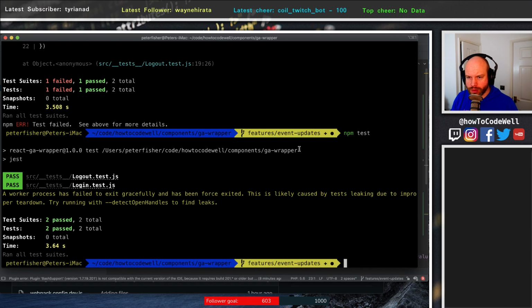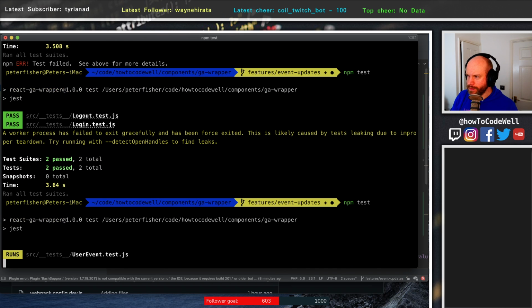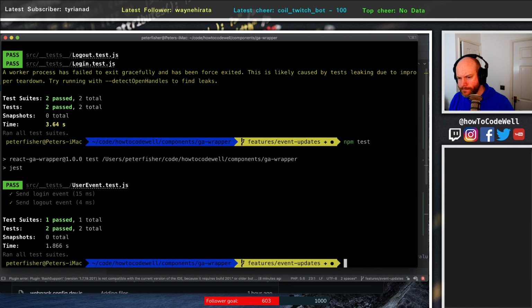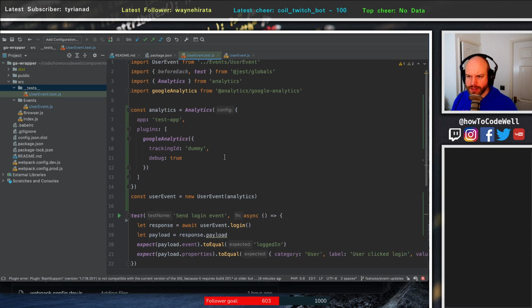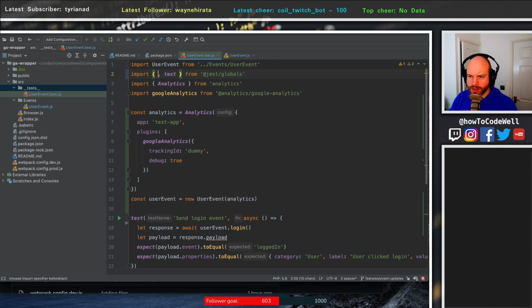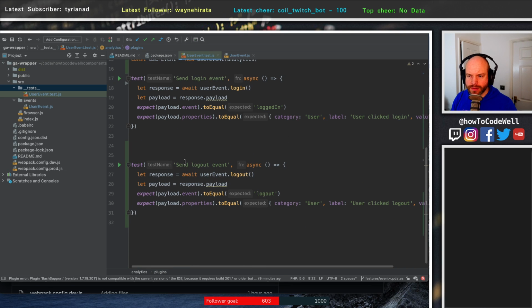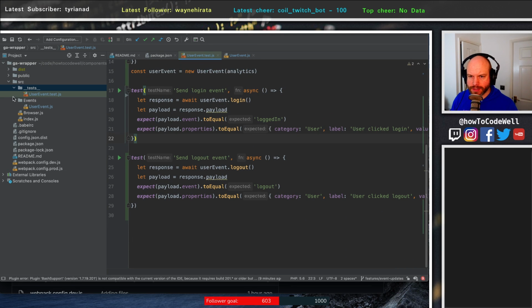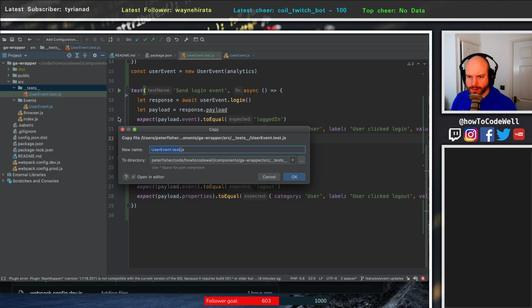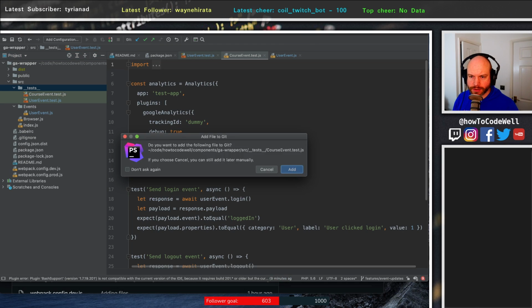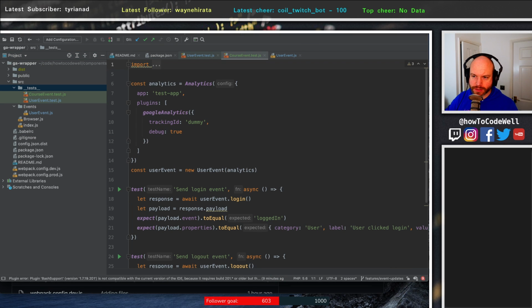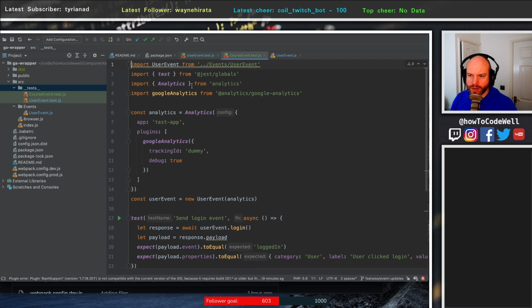Let's see if we can just run all of this again. There we go. We've got two tests there, both passing. User event.test. Excellent. Okay, we're going to get rid of the before each. There we go. Okay, so then obviously the next one is going to be course event, right? So this is when a user enrolls in a course. This is when a user clicks on a particular course, or clicks on a tutorial. So we're going to import all of this stuff again, although we need to import this.